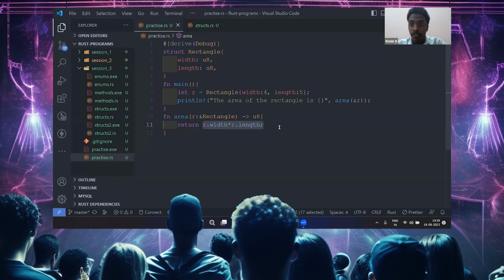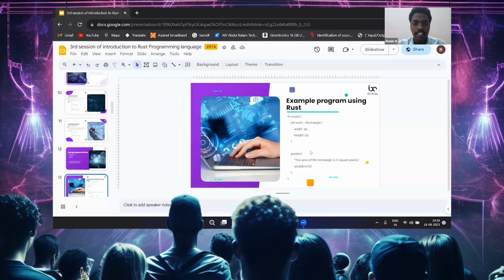Now we'll be discussing something more interesting: why create these functions individually when you can actually link these functions with the struct themselves. So that is what we will see in the next session.